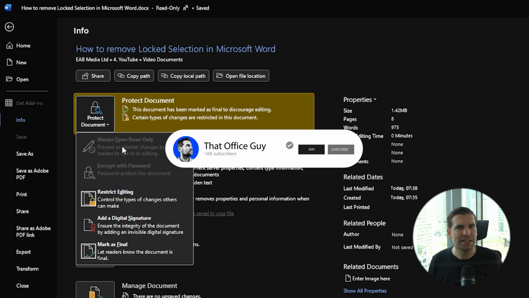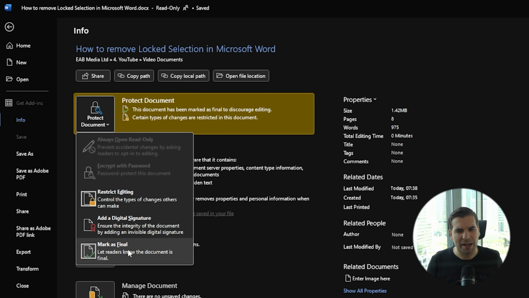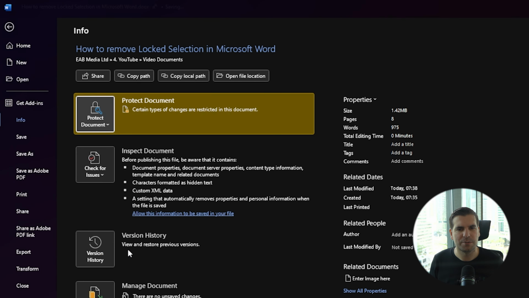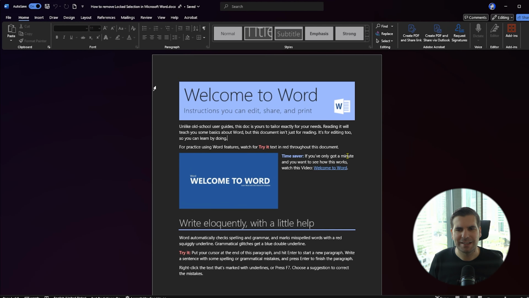And what you want to do is deactivate some of these elements so that you can actually edit the document. So to start with, you can see down here, this is marked as final. That means that it's a final document and I can't edit it. So the first thing I want to do is turn that off. And then I want to go back and see if I can edit this document now I've turned that off. Now, for me, that is still not working.